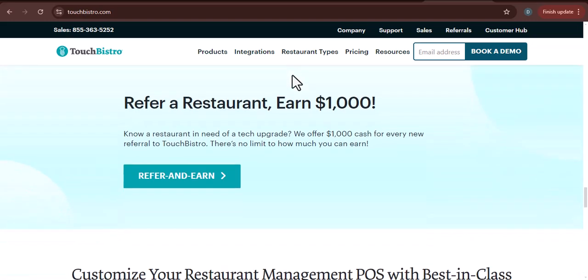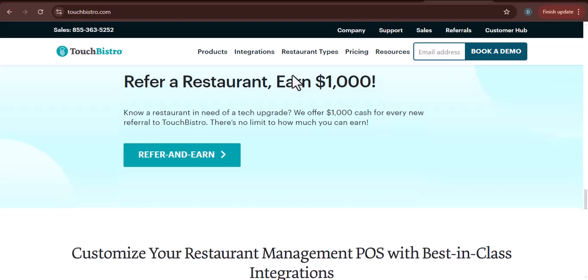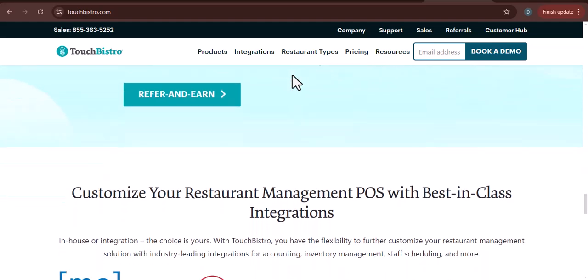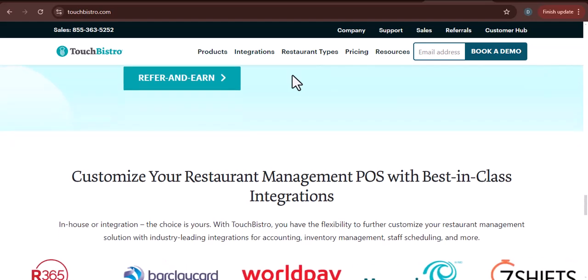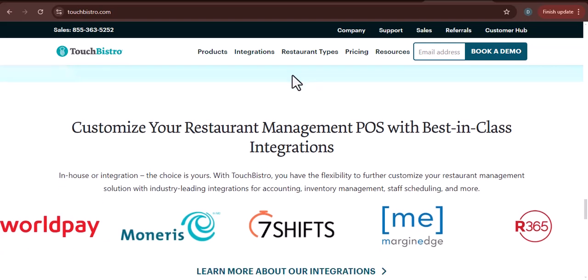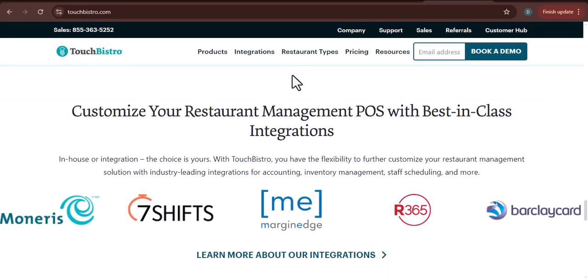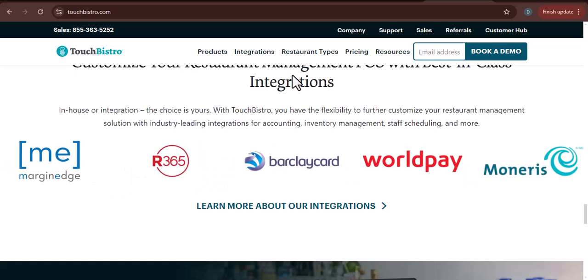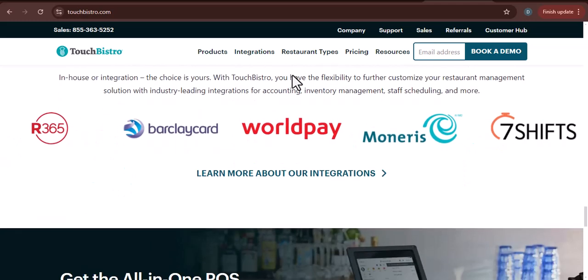Changing the table layout on TouchBistro doesn't have to be a daunting task. By following these simple steps, you can quickly and easily create a seating arrangement that suits your restaurant's needs. Whether you're hosting a special event or simply looking to improve your restaurant's efficiency, adjusting your table layout can make a significant difference.